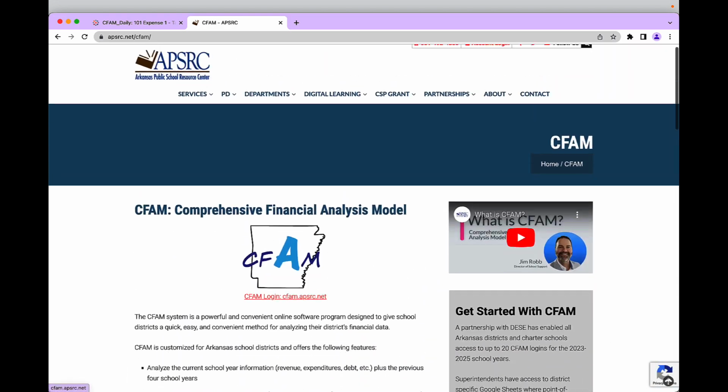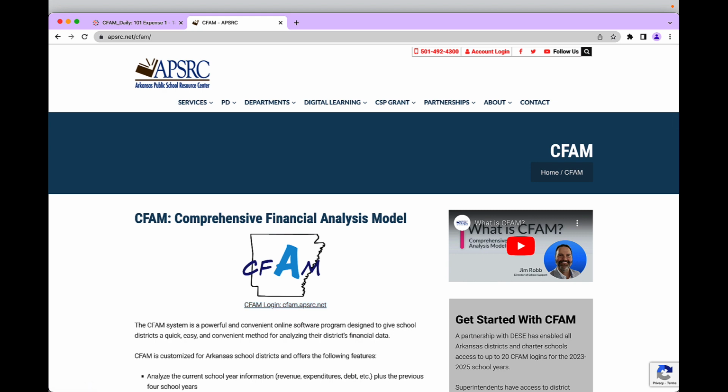So once again, thank you for your support of CFAM. I hope this update is helpful. I really am excited about the CFAM Daily ability for the user to click on the expenditure bar and get the detailed expenditure report below. I think that's going to be very helpful.